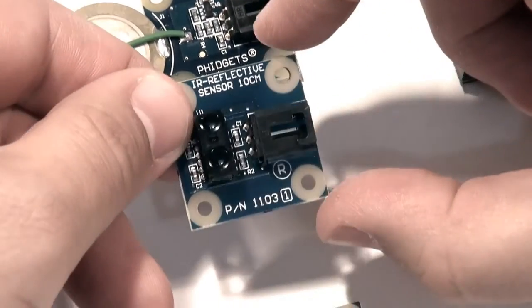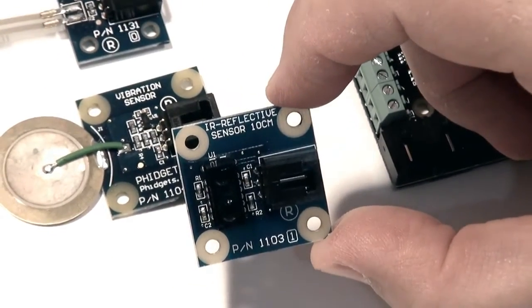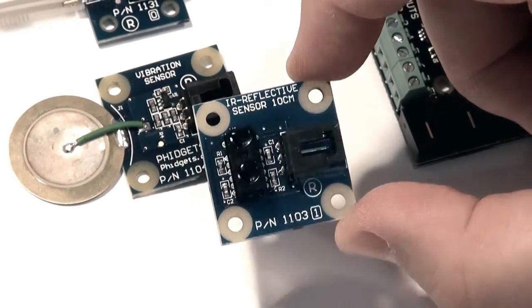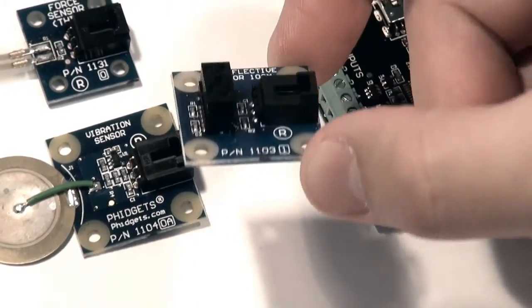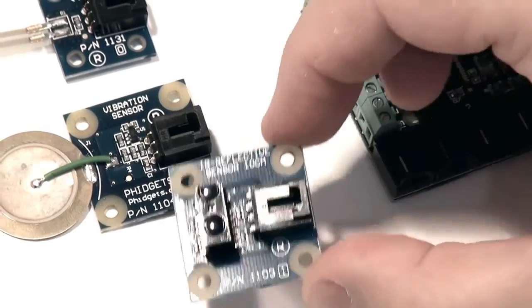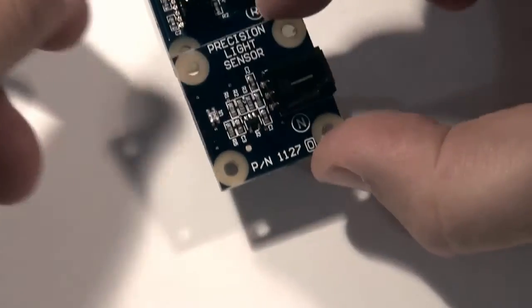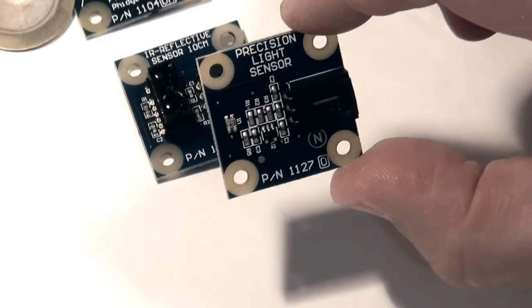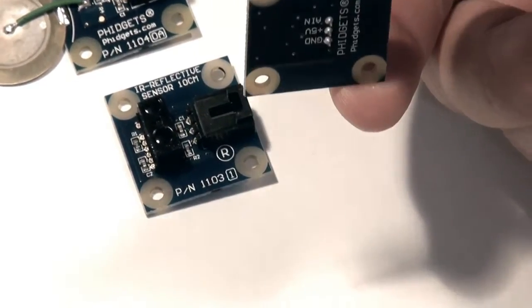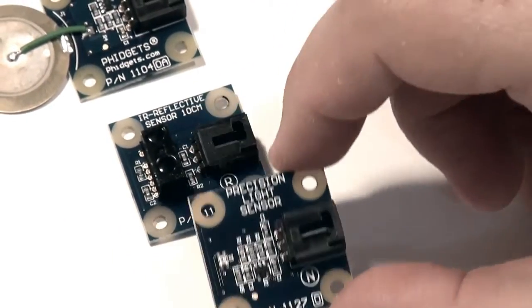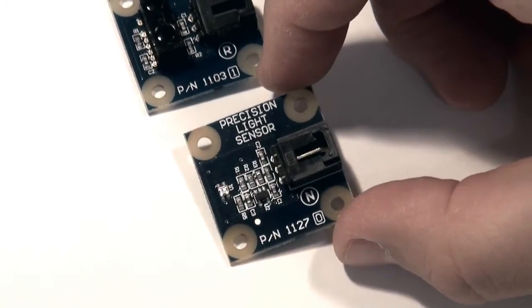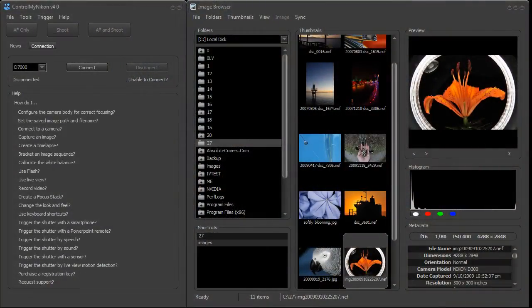If you need to use a different type of robotic sensor and not the Phidget's brand, then you could still use that hardware and create your own software to interface to it and then send Windows messages to ControlMyNikon to trigger the shutter. Within the help in ControlMyNikon, there's a section for external control where it describes how to do that. But let's take a look at how we can configure this sensor to trigger the shutter.